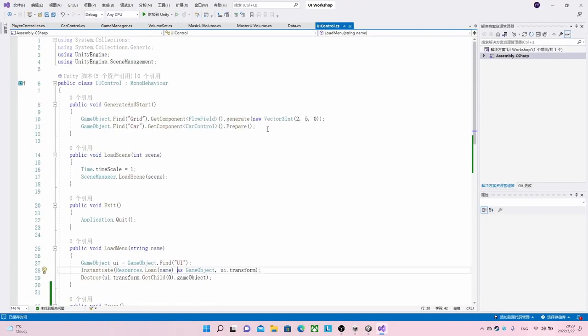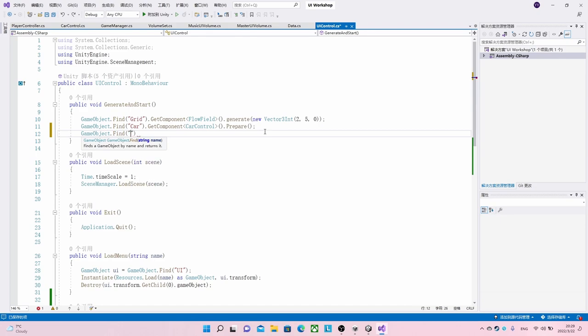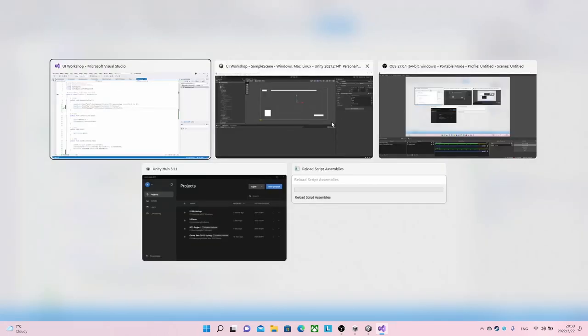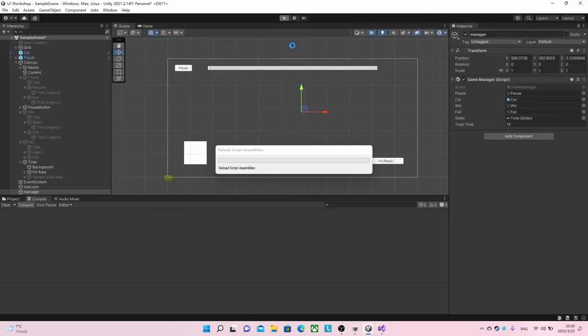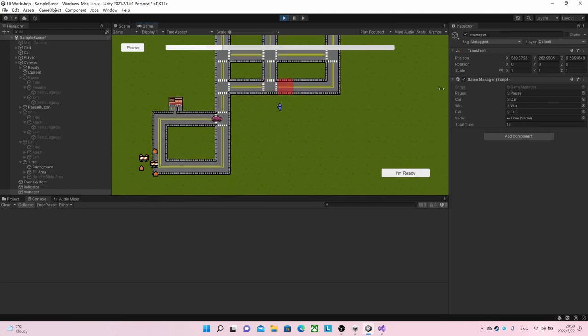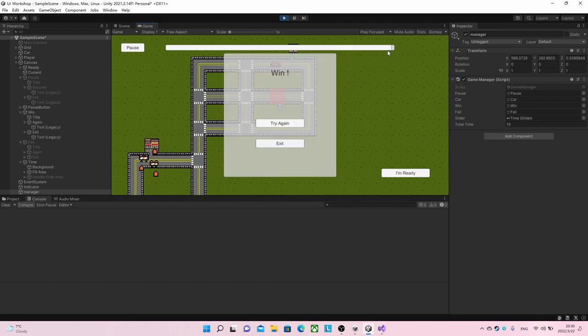In UI control, in the setting here, we do GameObject.Find manager, get component GameManager, dot Ready, because we need to call the Ready function in the game manager to make everything start. Let's try it right now. You can see the time starts going. But right now we don't have any fill mechanism, so we'll always win. And you can see if we don't adjust the filling area, there will be a little gap here.